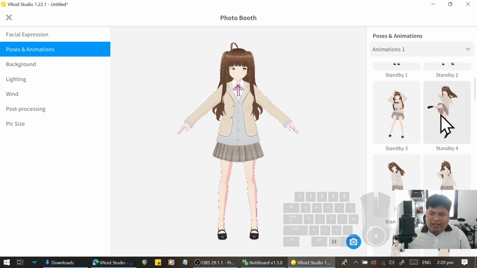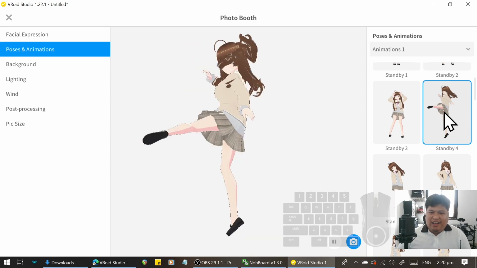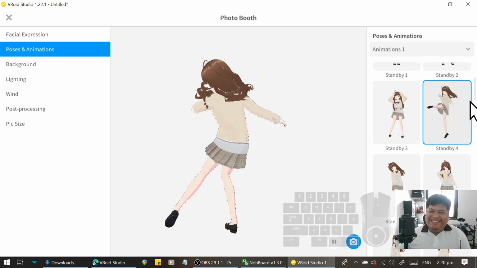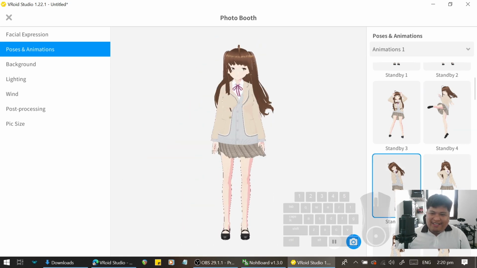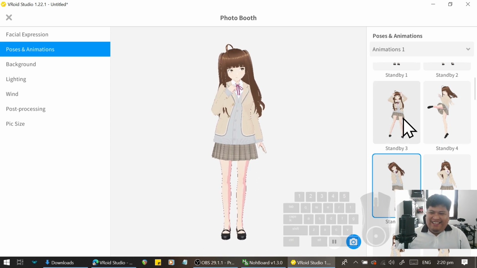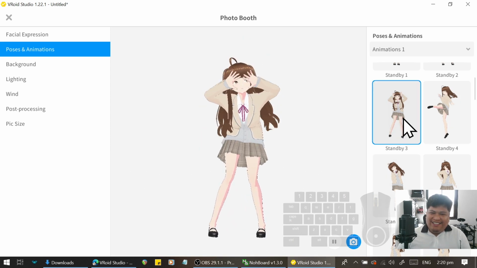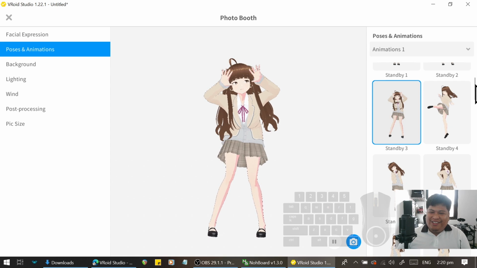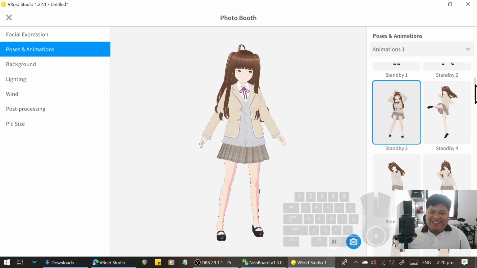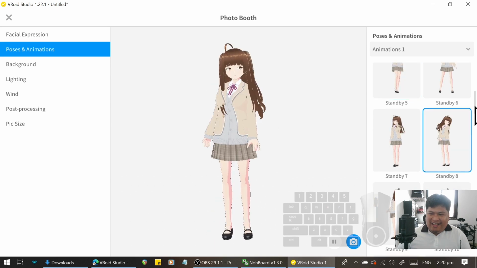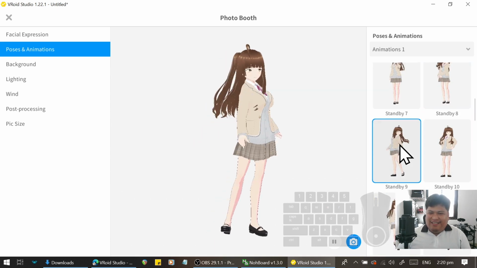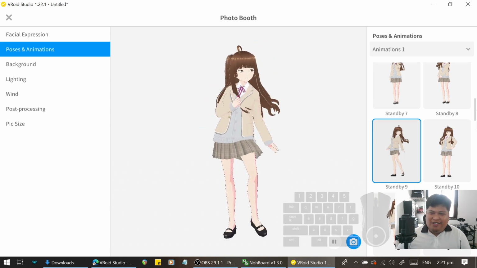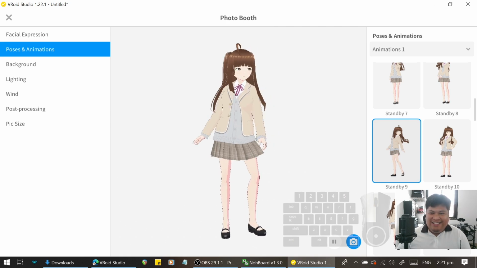Now, choose from the preset animations listed in this panel. For example, let's click this one. Then you will see that she started to move. It's a kick. How about this one? Or how about this pose? Congratulations! Your 3D model is now moving. She's now alive. Let's say this one, it's just showing off her entire body.